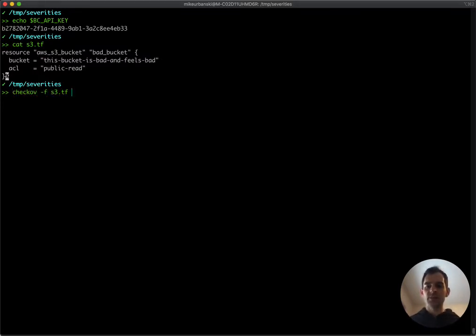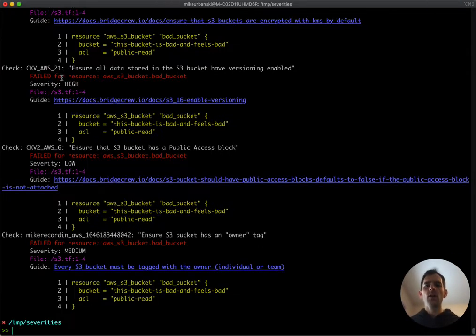So I'll start by just showing a normal run of this file. Now these severities work for every policy that exists in Bridgecrew or Prisma Cloud. I'll just be using the Terraform ones here. When I run Checkov with my API key, Checkov fetches policy metadata from the Bridgecrew or Prisma Cloud platform, as well as other configurations that I have there, like custom policies.